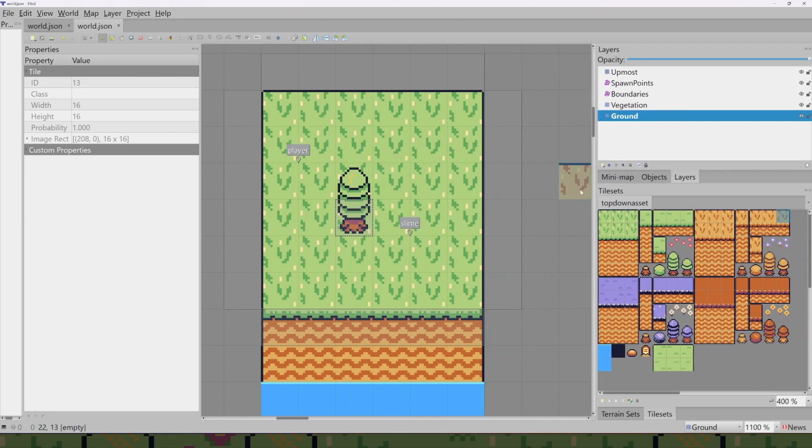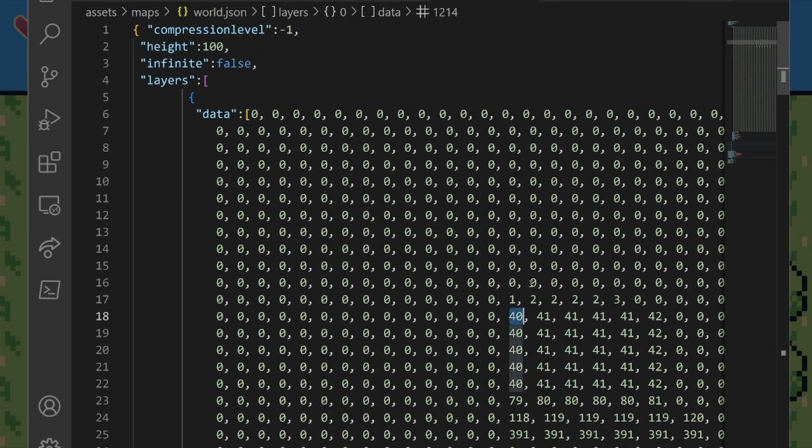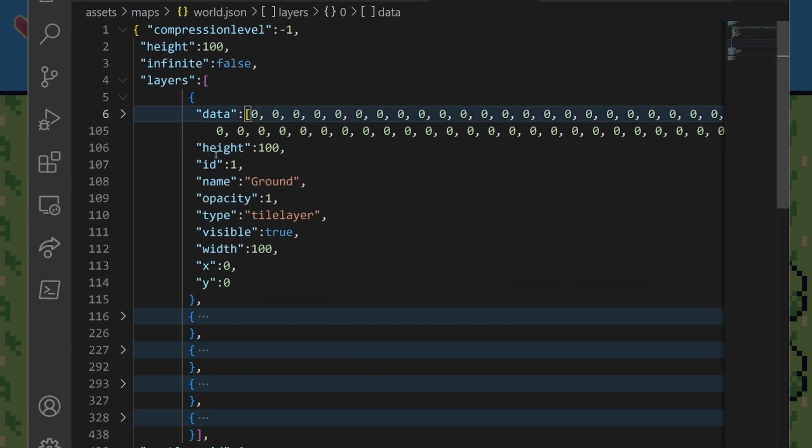By simply knowing which tile is being used, we can know what to draw. If I collapse this, you can see the name of the layer, which is the ground, and the width and height, etc. This isn't important. The most important part is this.